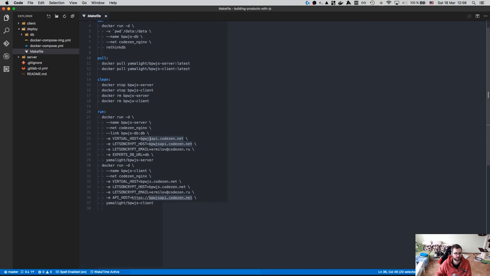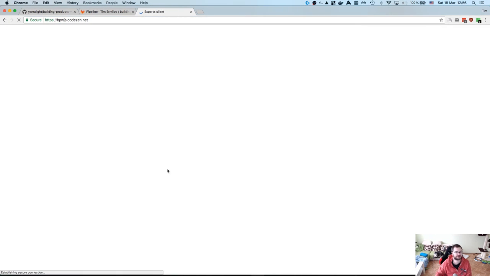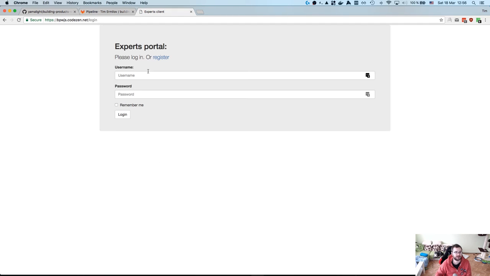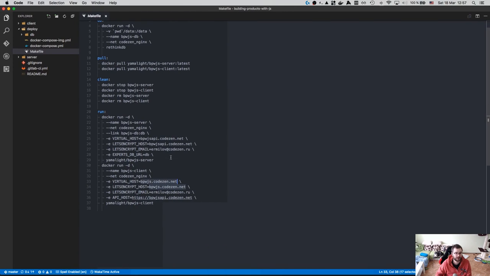And if we go to the client, we will actually see that this is our experts client and works as expected. You know, I can try to log in and it obviously will throw me an error because this is a wrong login and password. You can register and all our stuff works fine. So it's perfectly fine. That's it for our naive deployment task. Let's call it this way.